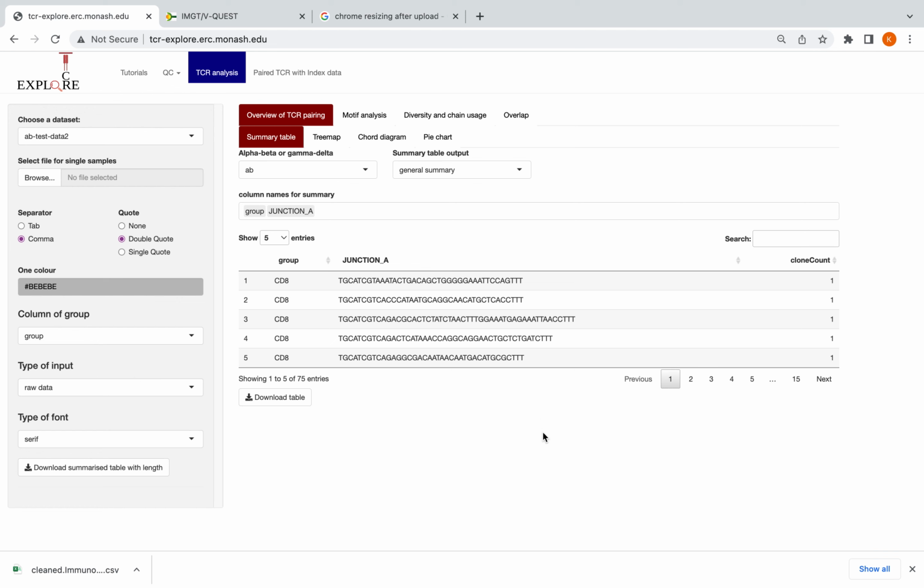Their paired cleaned data file can be uploaded to TCR Explore. For the purposes of this interrogation, I'm just going to use the test data. Over on the side panel here, we can select between different facets.